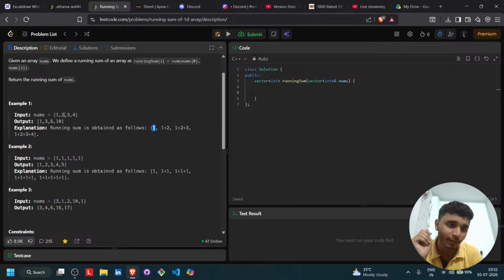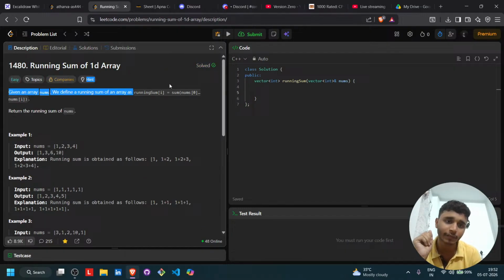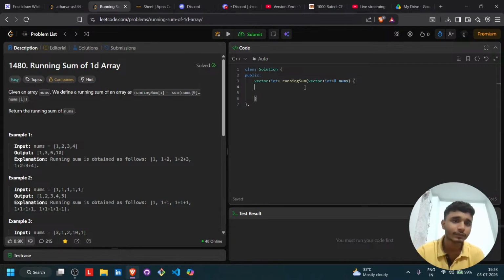In the second iteration, when we will be traversing the array, we add 2 plus 1, and it is giving 3 in the output. After that, the same for 3 plus 2 plus 1, it will be equal to 6. After that, 4, 3, 2, 1, like this, and 10. But we will write code for doing this, where running sum of i is equal to the sum of nums 0 to nums i. Okay, so yeah, let me write it.